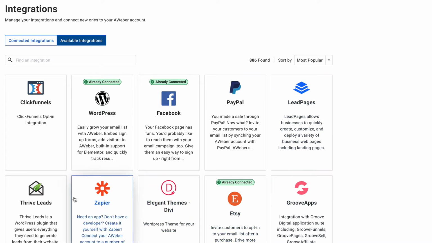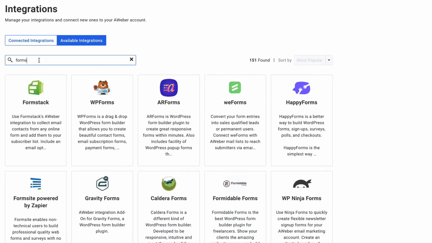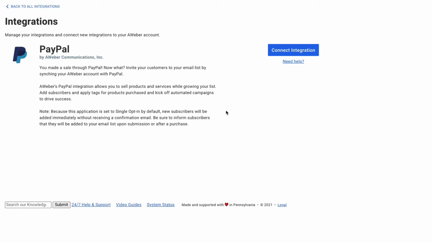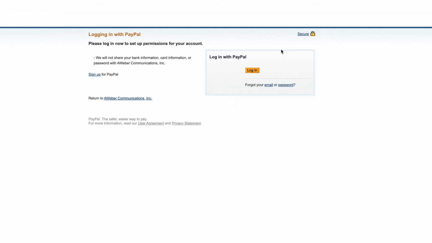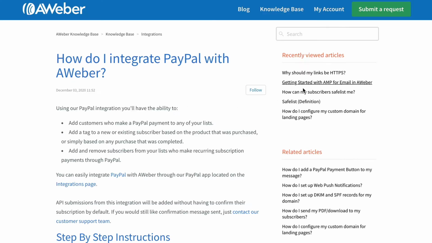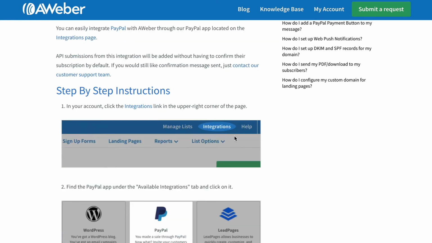Now from available integrations, we can search things like forms and see any integration that has to do with forms. Once we find an integration we want to use, we can click it and then click to connect that integration, starting that connection process. Also, you can always click Need Help under the connection button to check out our step-by-step tutorial on how to set this up.